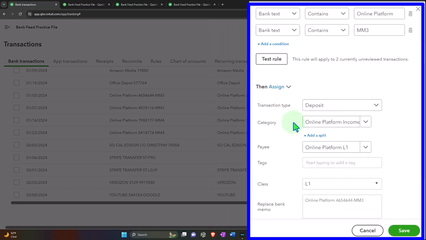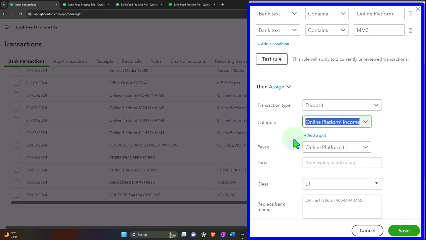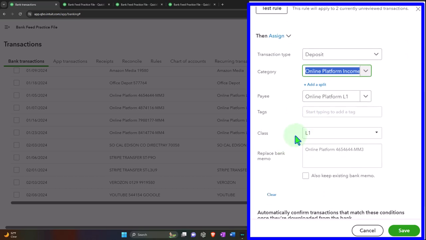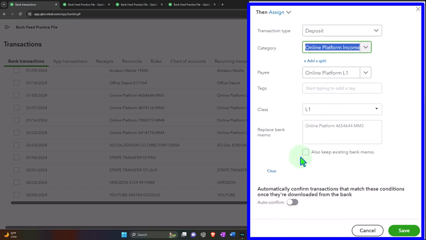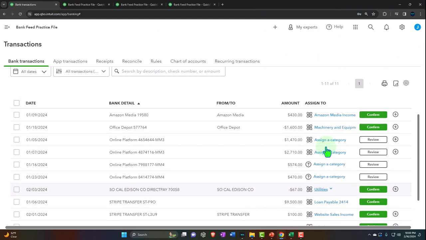It's going to be a category online platform, going to location 1 and then online platform. Okay, and then that's good. And we also assigned a class. I've got the auto rule off so I can add them manually. So I'm going to say, all right, let's save it. And then the rule has been applied.